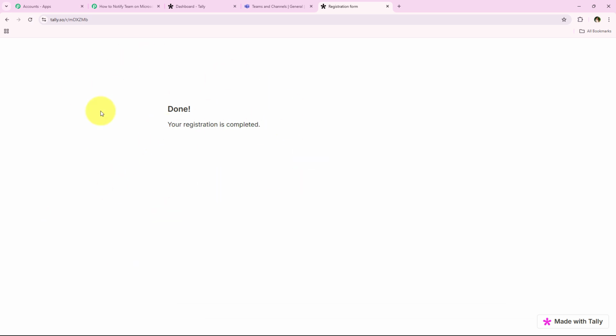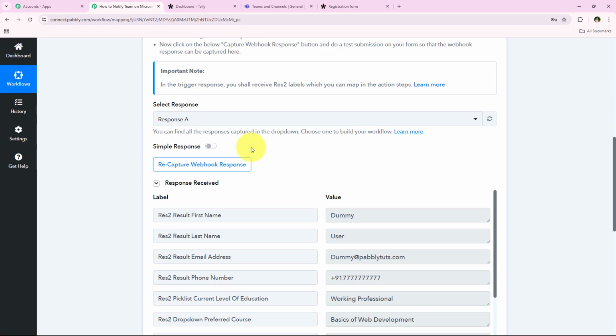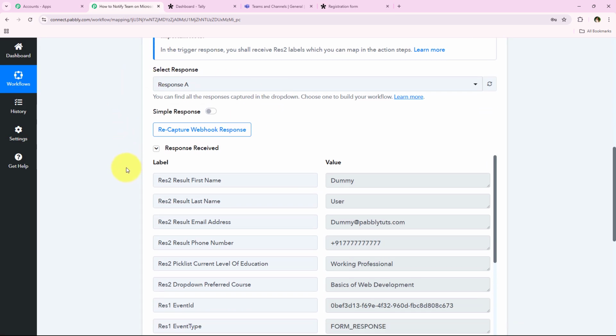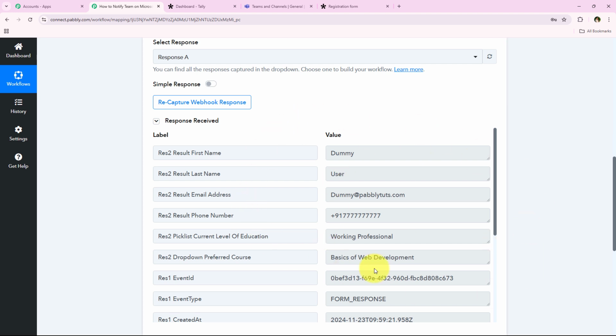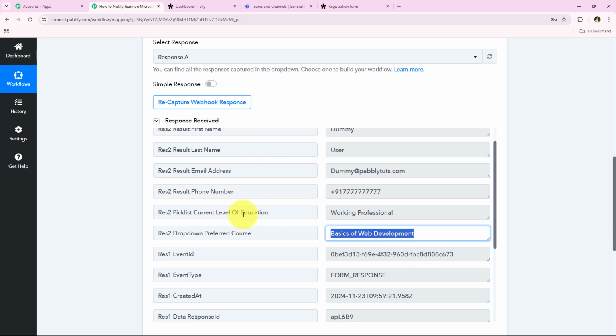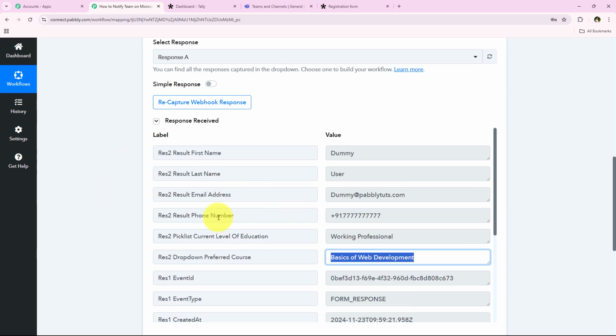So with this, we have successfully done the test submission, and now what has happened is that Tally has sent the details of the test submission to our workflow. So I'm going to open my workflow and check whether Pabbly has captured the response or not. I'm going to open my workflow, and yes, you can see that Pabbly has captured the response. You can see that Pabbly has captured the details of my test submission: the first name, the last name, the email, the phone number, current level of education, and the preferred course, all the details which we entered in the test submission, right?